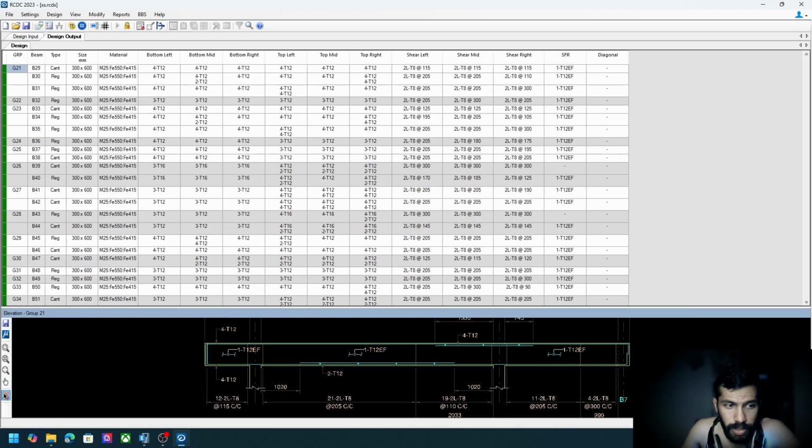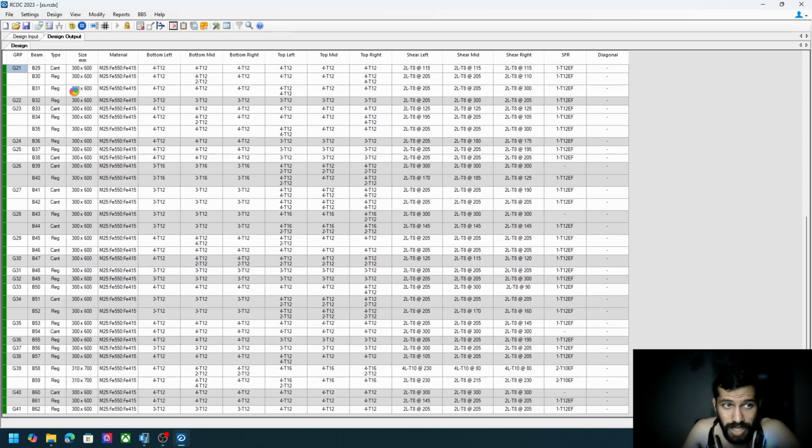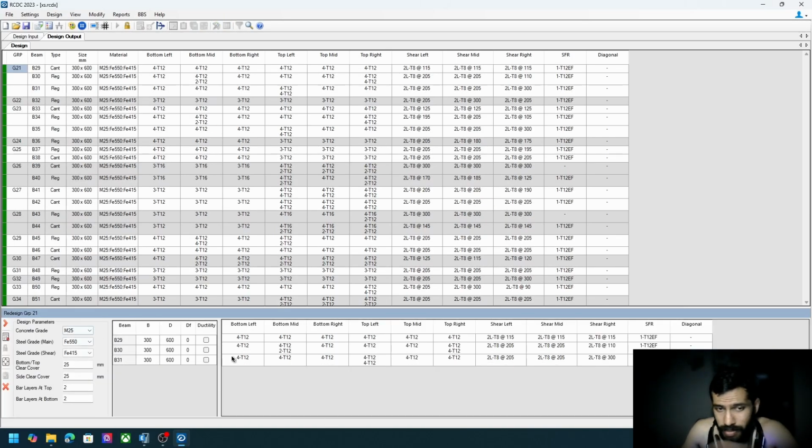All right. Then you can design it. Then you can go to design. You can go to analysis. You can go to combination. You can have the combination from ETABS. This is what we saw just now. You can change the size of the beam.